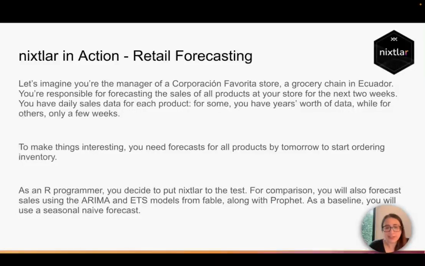To make things interesting, let's say that you need to forecast as soon as possible to start placing your orders and getting your inventory on time. As an R programmer, you decide to put nixtlar to the test. And for comparison, you will also forecast sales using the ARIMA and ETS models from fable, along with Prophet, also the fable version. As a baseline, you will use a seasonal naive forecast. So let's go to RStudio.